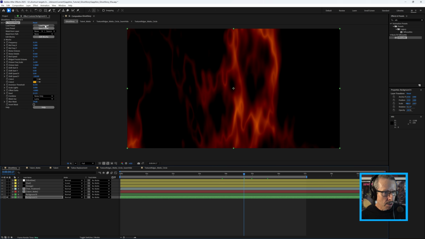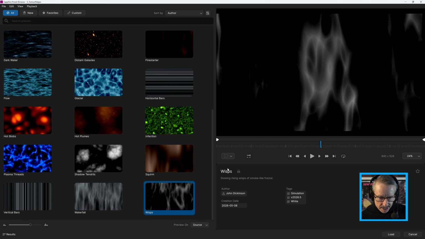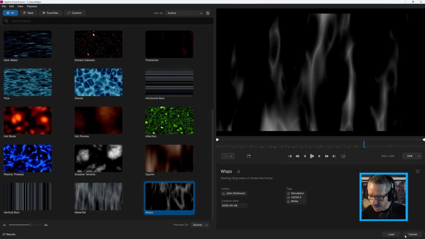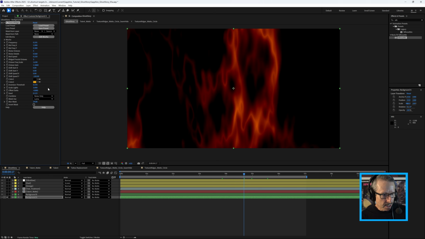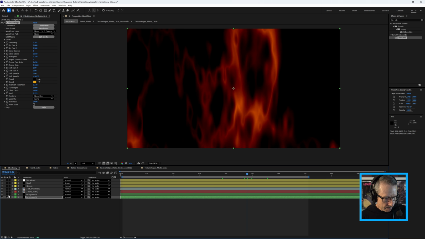I'm just going to click on Load Preset. There's some great presets here. I'm pretty sure I use this one here, Wisps. You can see it's pretty close. Just applying that and just changing the color and making a few minor adjustments to that. And that sits nicely in the background.